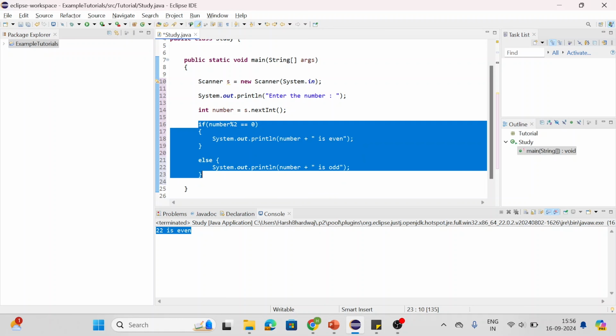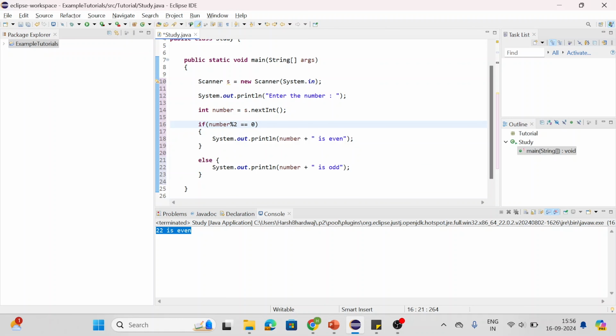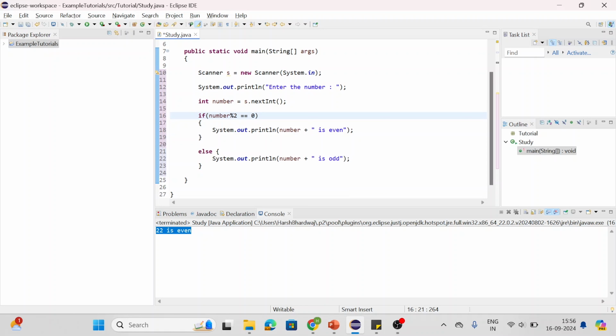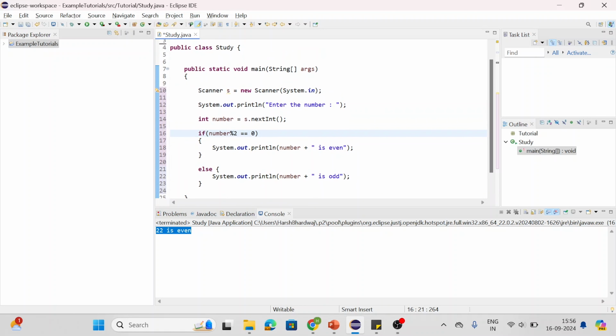If a number is showing 0 as a remainder, it is even, and if it is not, it is odd. Okay, so you don't need to worry about it. If you do some examples, you will understand it perfectly. It's not a big deal. But the thing I want you guys to understand here is this Scanner class, basically.